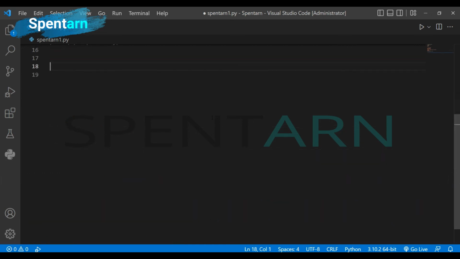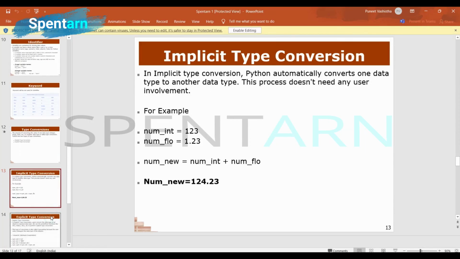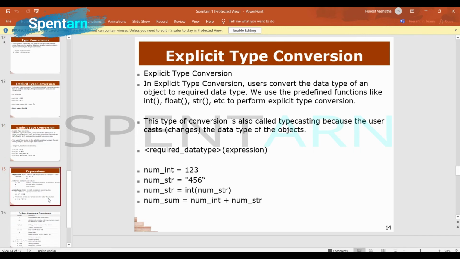Okay, just moving ahead. Now they have shown me some examples of how we can convert between implicit and explicit types of data conversion. Okay. Now we have the expressions.